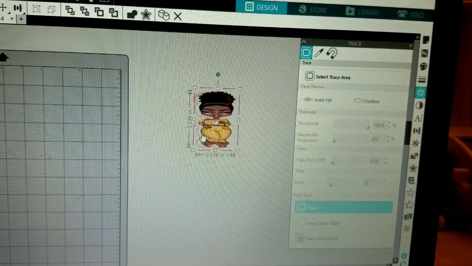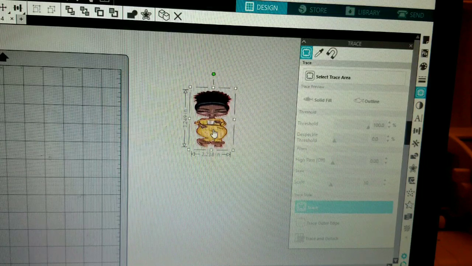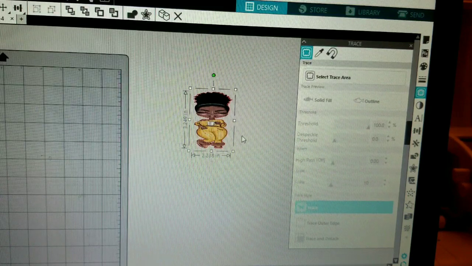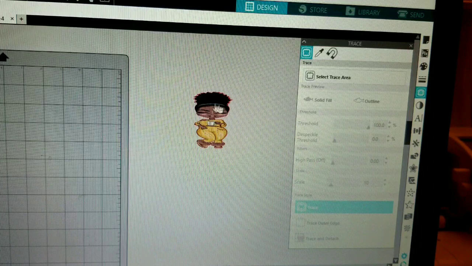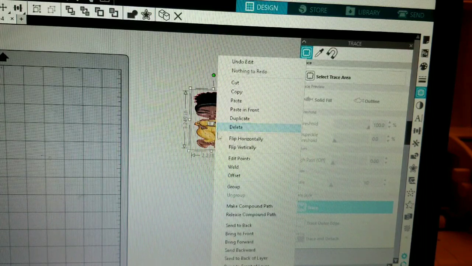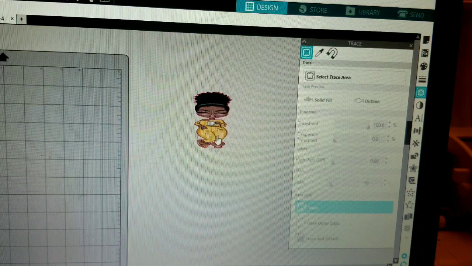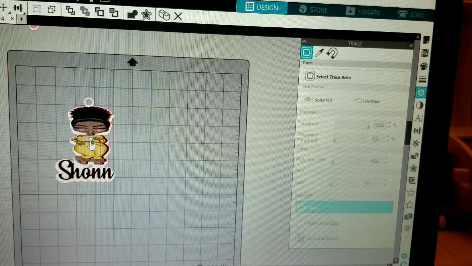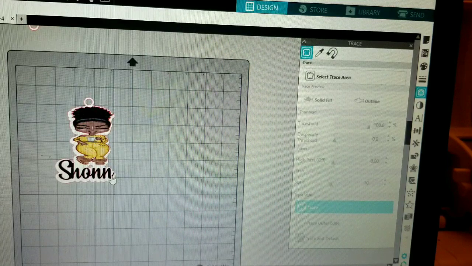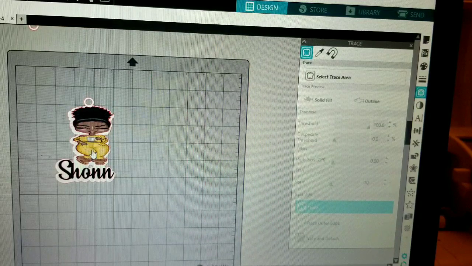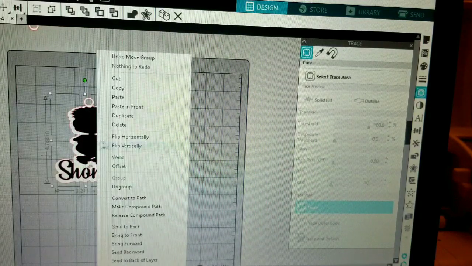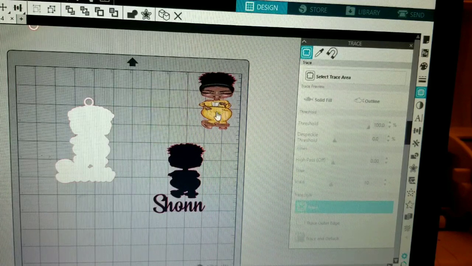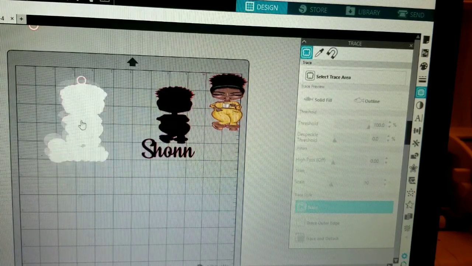And then I'm going to sit her right back in there. Okay. And then I'm going to group. Bring this back. Send her in there. And now we can separate everything, ungroup it. These will be your different cuts. This is going to be your print and cut, and these are going to go on your cardstock.